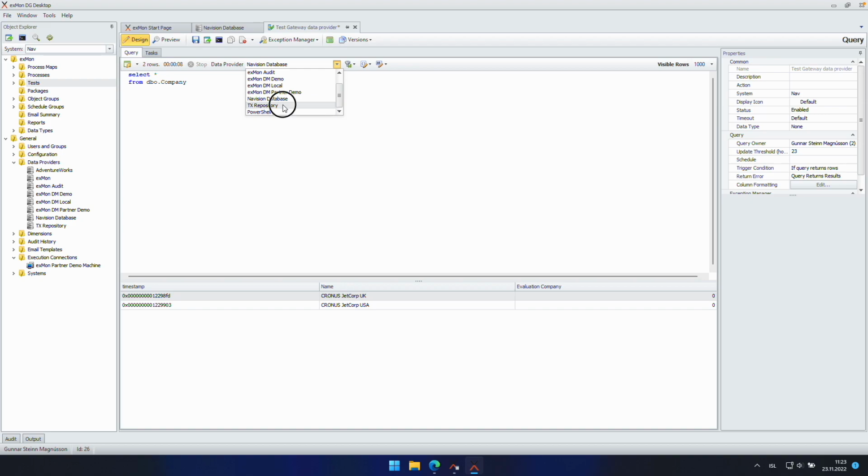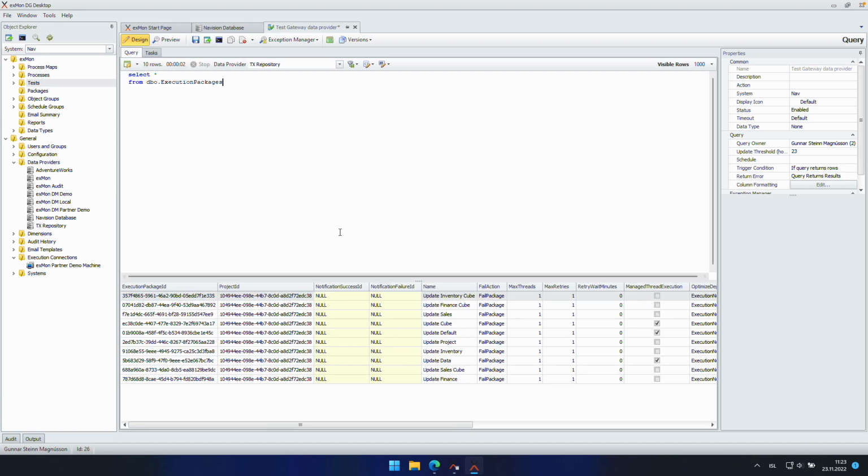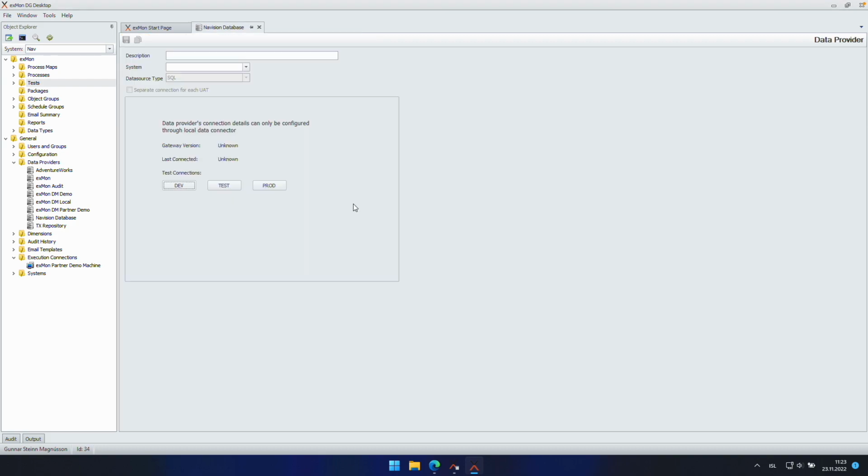Then I'll try my other data provider. I made an error in the query as you see below. Fixing it and re-executing it. Now I'm confident that my data providers are working.